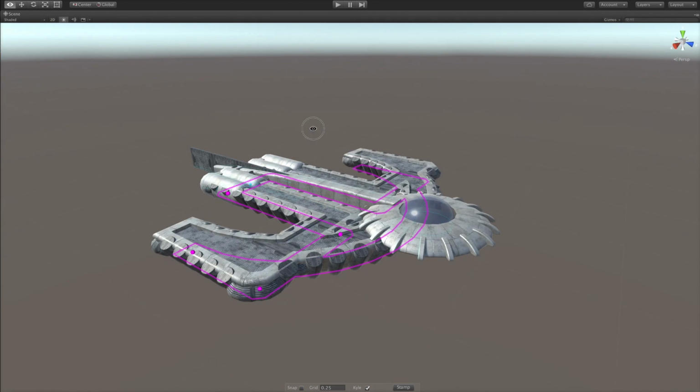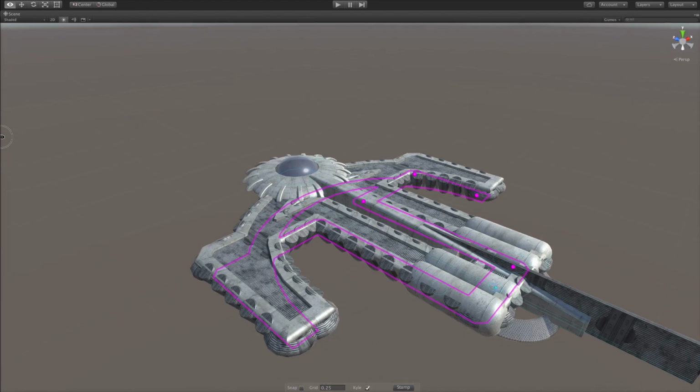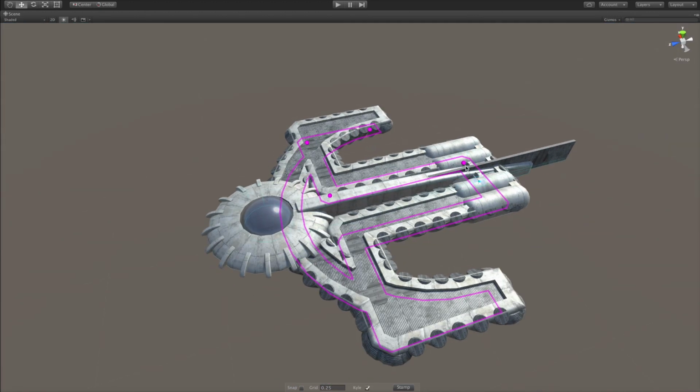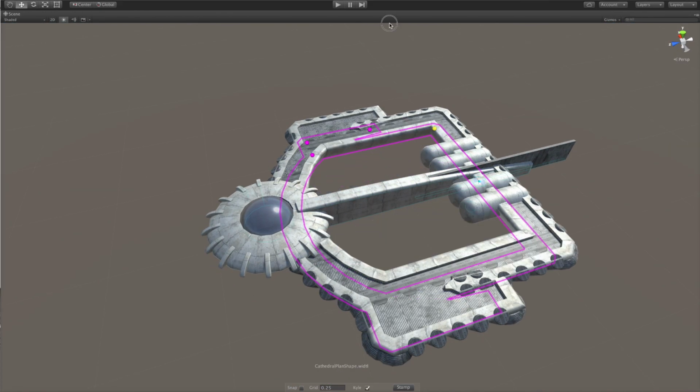So I hope you've enjoyed this tutorial, and I hope you have fun with the GrayShip. It's all yours, included in Archimatix.